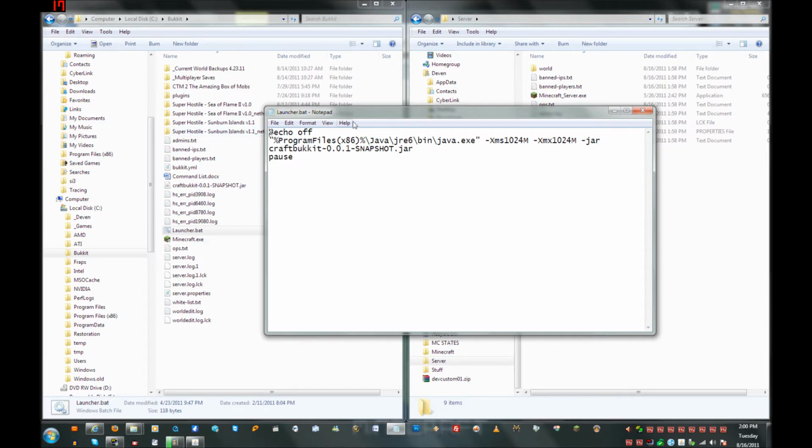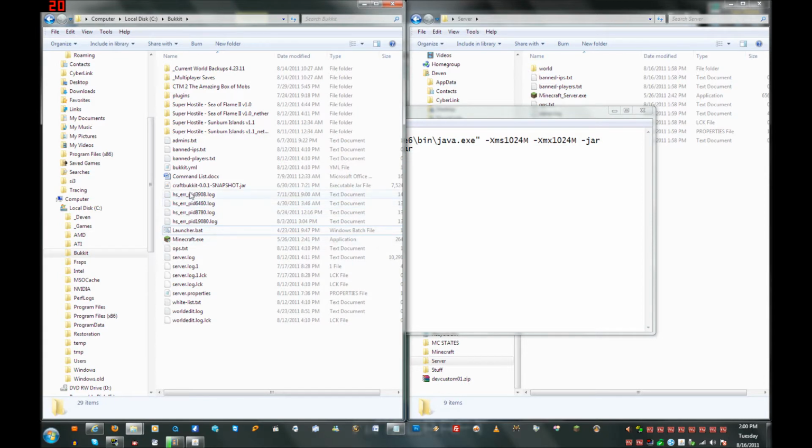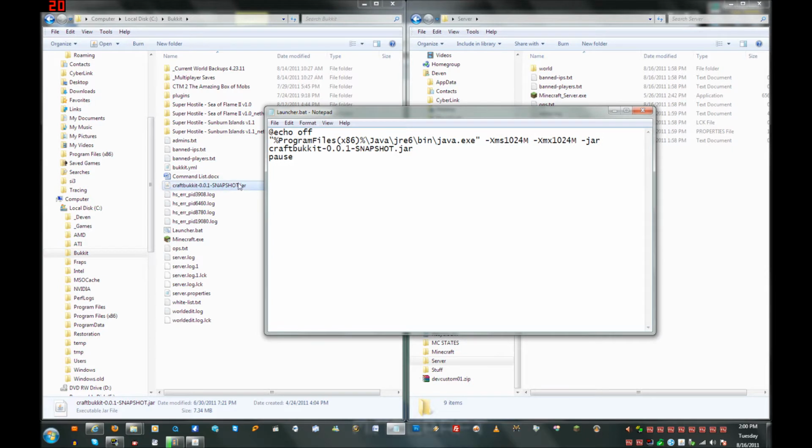So what this file does is it tells it to activate this, because if you try to run this snapshot jar, I can show you in a second, it may launch. I don't know if it's going to launch or not. I don't think it will. You're more than likely going to get an error saying you can't run that. Anyhow, this is what the Bukkit is going to tell you to do.